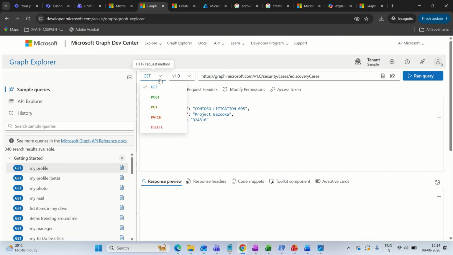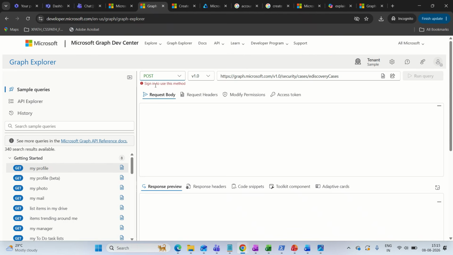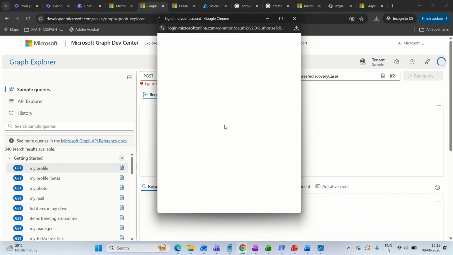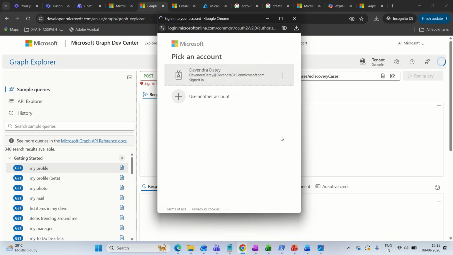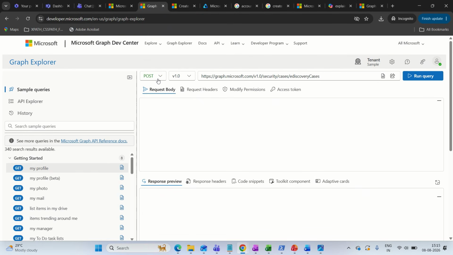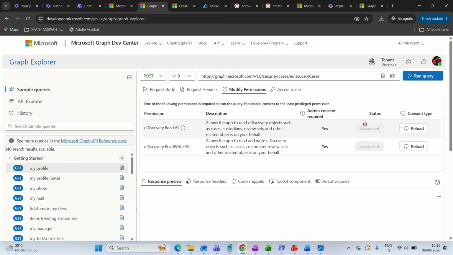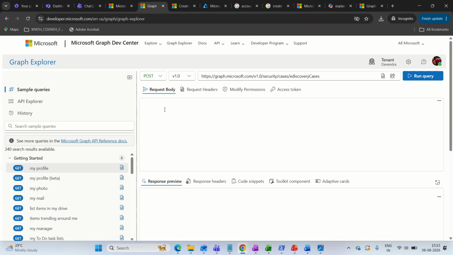That's it. And as we are creating, we need to make it a POST one. So it's asking me to sign in to this method. Okay, let me sign in. I'm using my admin account. Once you sign in, you can see the error message has vanished now. Earlier it was just showing as admin consent, now it is showing as status. That means I have already given the permissions, the privileged permissions required to run this API. Now I'll go to the request body again, and I will just paste the request body.